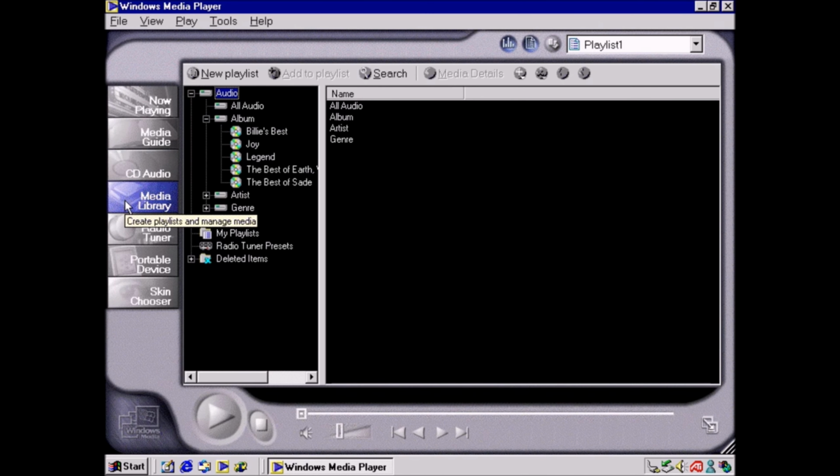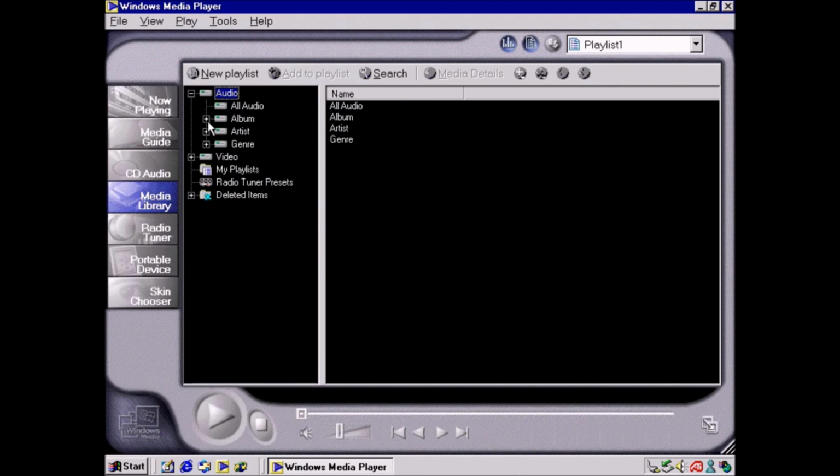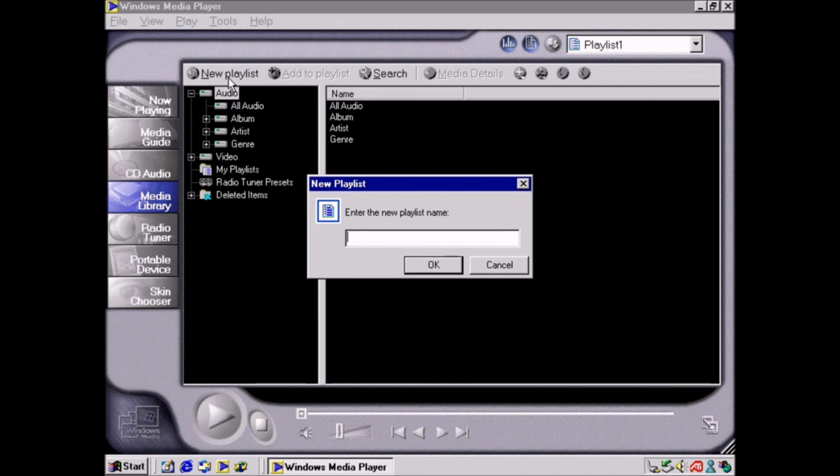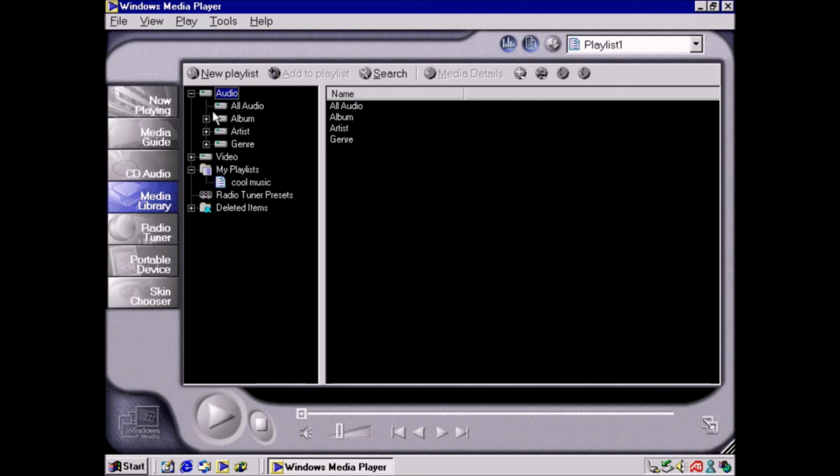The Media Library provides a centralized view of the music and videos stored on your PC. It can search your hard drive and catalog every piece of media you have. Music is automatically organized by album, artist, and genre. It's easy to create custom playlists tailored to your tastes. For example, I can create a new custom playlist, then quickly add a track by highlighting it and clicking Add to Playlist.